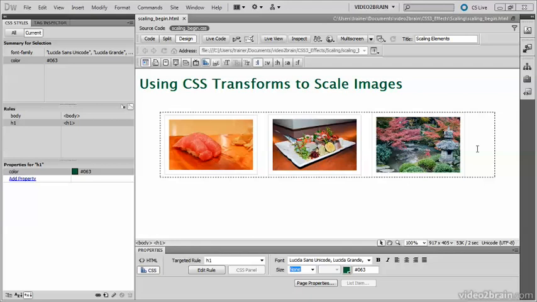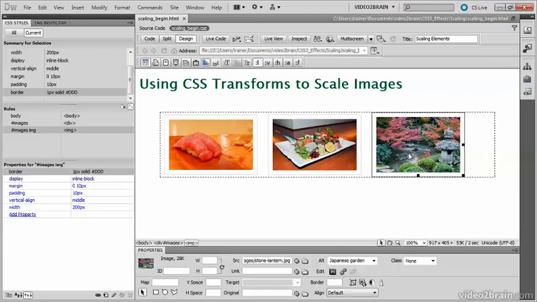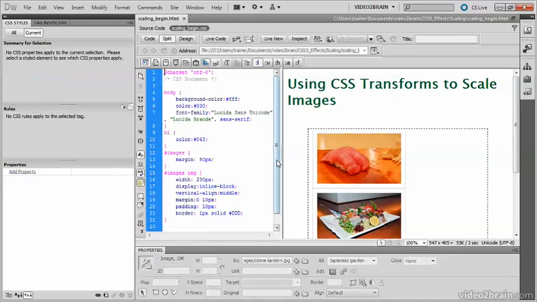I've set up this page in Dreamweaver with 3 images which are inside a div. The original width of each image is 400 pixels. But if I select one of the images, you can see in the property inspector that I've removed the width and the height, because when they scale, I want them to maintain their aspect ratio. Let's take a look at the CSS styles that I've already set up for the images.